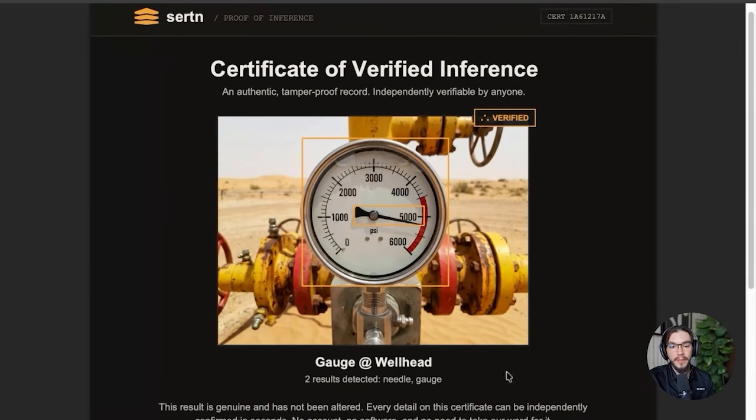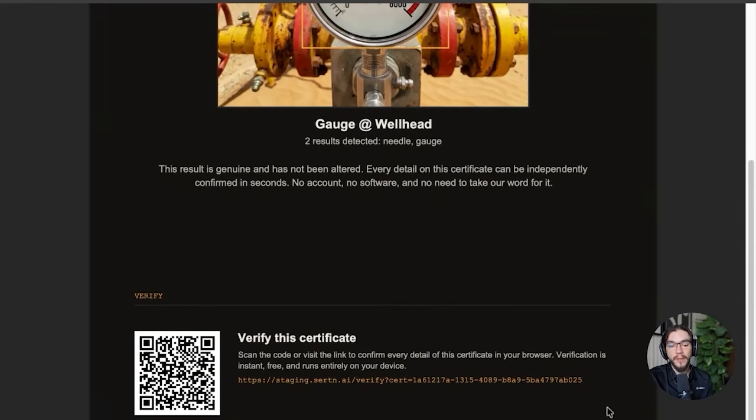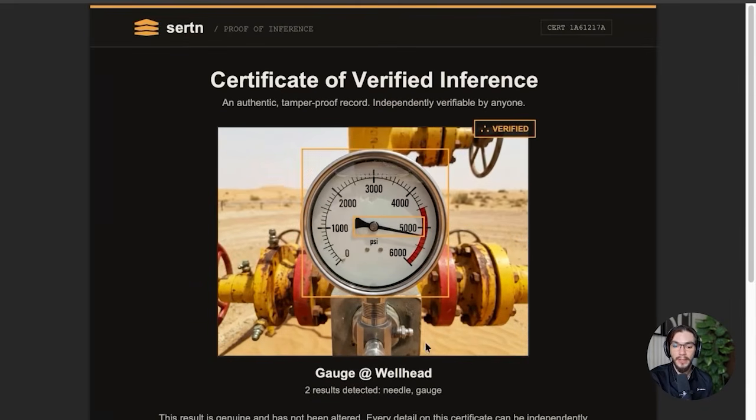You can see the image that's gone through, the exact bounding boxes that were detected down to the pixel level. And then, of course, you can verify that the certificate itself is authentic by either scanning the QR code, or if somebody were to have this, you send this to a customer, a regulator, an auditor, they can actually verify the authenticity of this certificate themselves by uploading it back into Sertn. And I will show you what that looks like now.